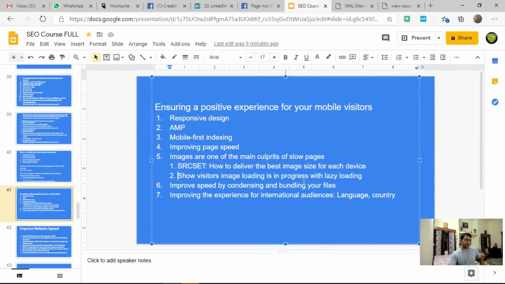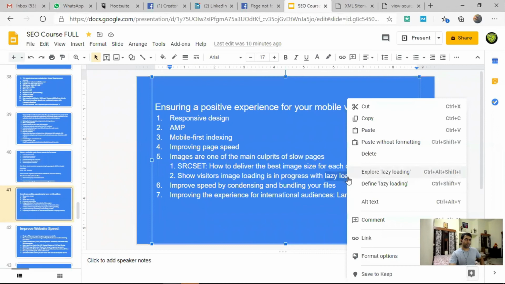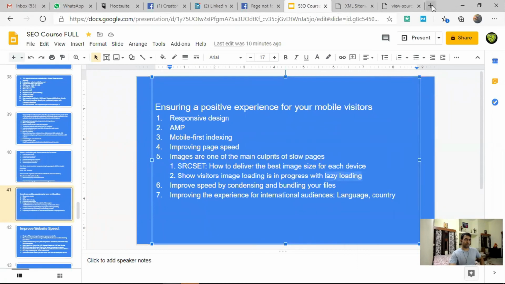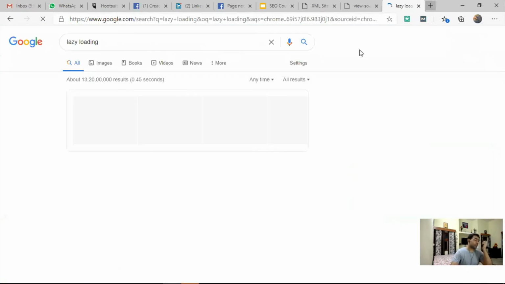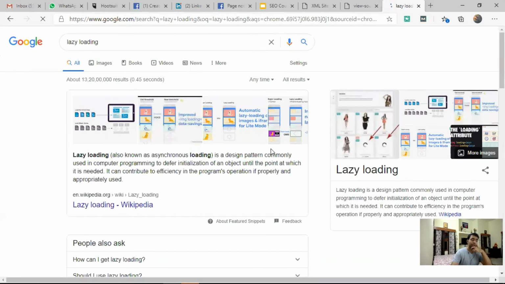The same thing shows image loading and process lazy loading. So lazy loading, there are tools on WordPress. You can download the tool for lazy loading. So one is SEM. I was using one tool, I forgot its name. And your coder also can do it. So see, lazy loading, your website will load, but the images will take time to load.